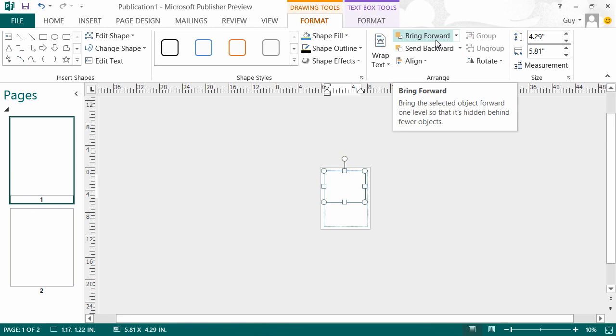So that's a quick guide to Publisher 2013. I'm sure you're going to have some fun. Publisher really is designed for any size of document, and then you add your objects and design your item.